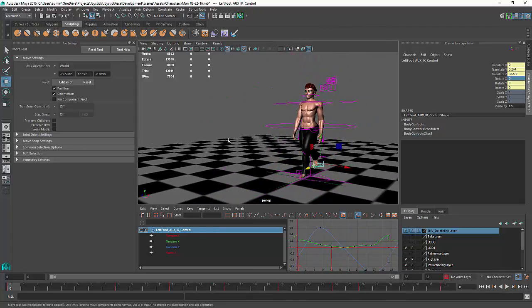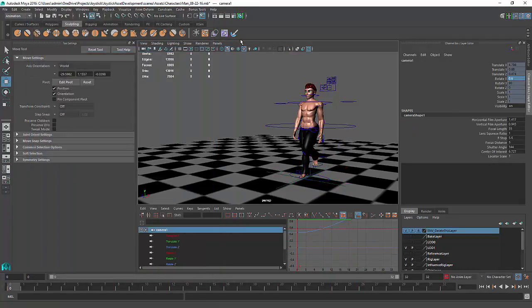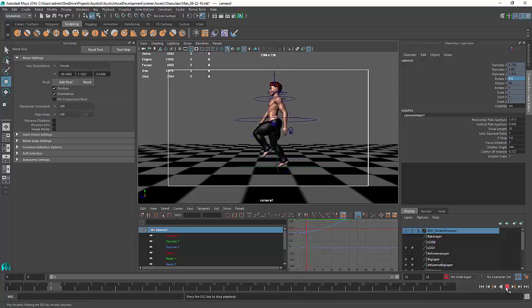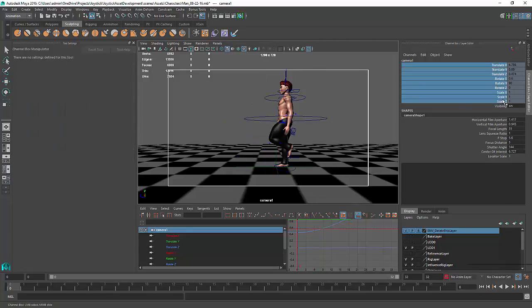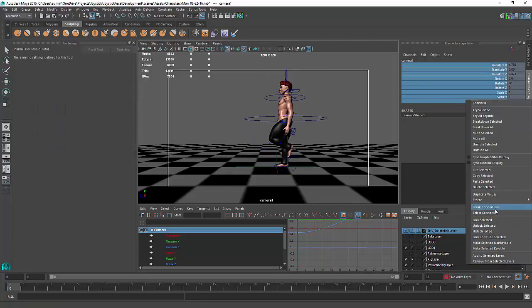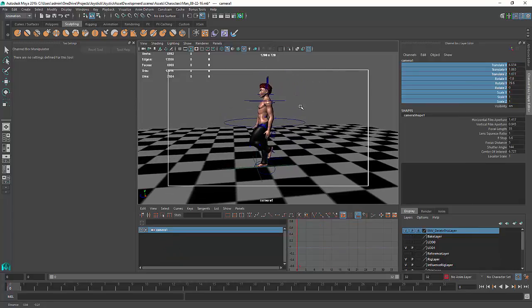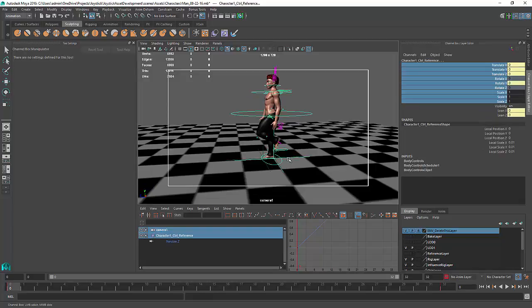Here's another trick. I may have the camera in here, actually. Through selected, this camera should be parented. It is not. Let's just say unlock selected. Oh, and it's just keyed. Break connections. We're just going to constrain it. Actually, we're going to constrain it to this.